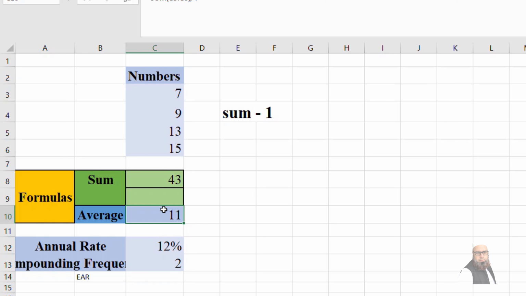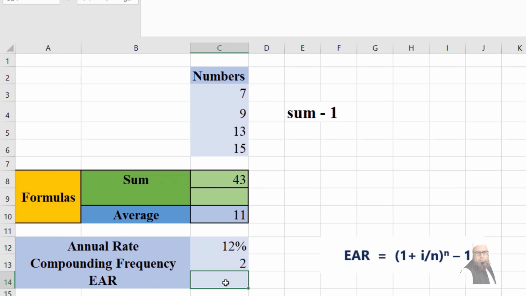For example, we want to calculate the effective interest rate. We have an annual rate of 12%, and the compounding frequency is 2, that is semi-annual compounding, and we can calculate the effective interest rate by using EER equal to (1 plus i divided by n) raised to power n, minus 1.